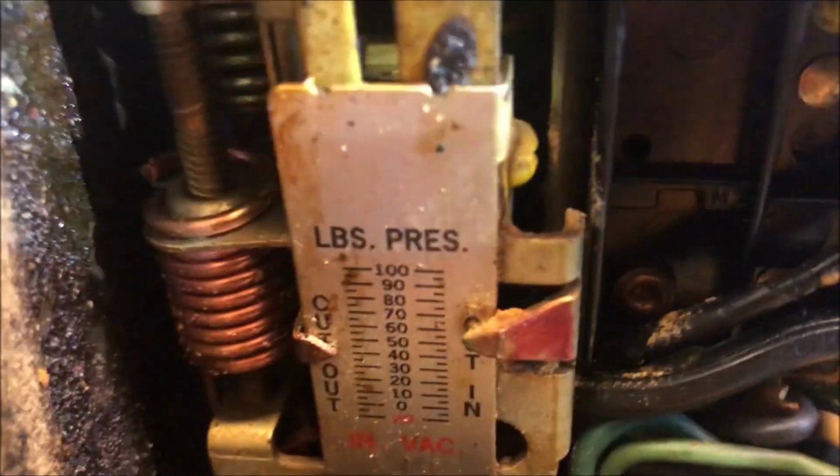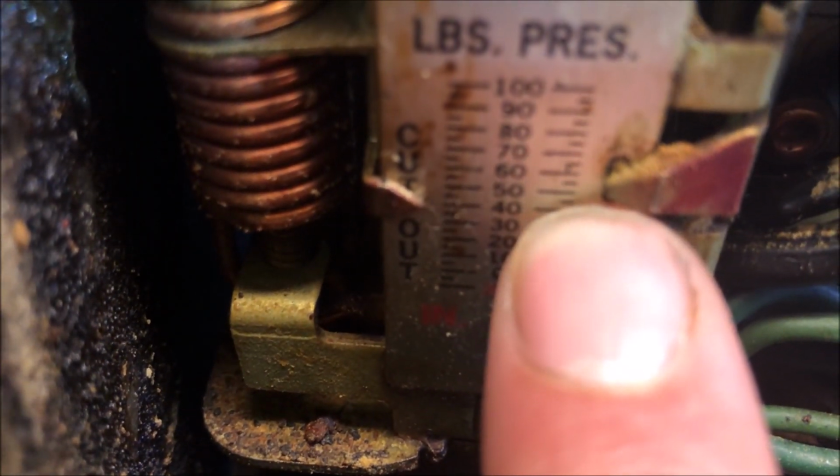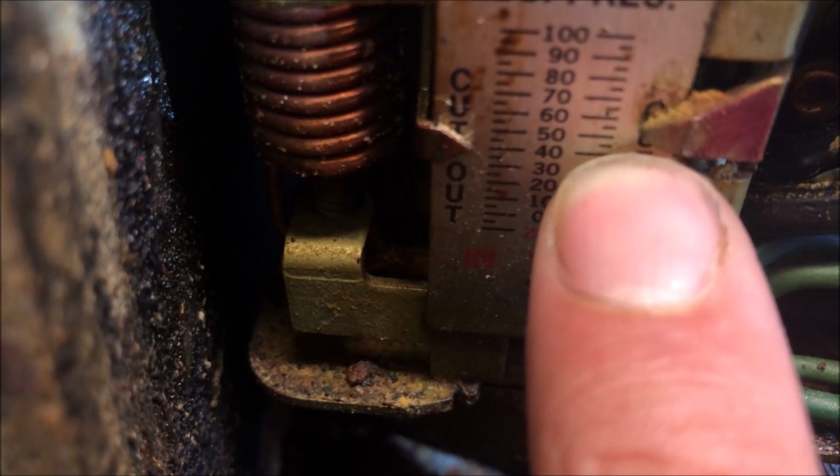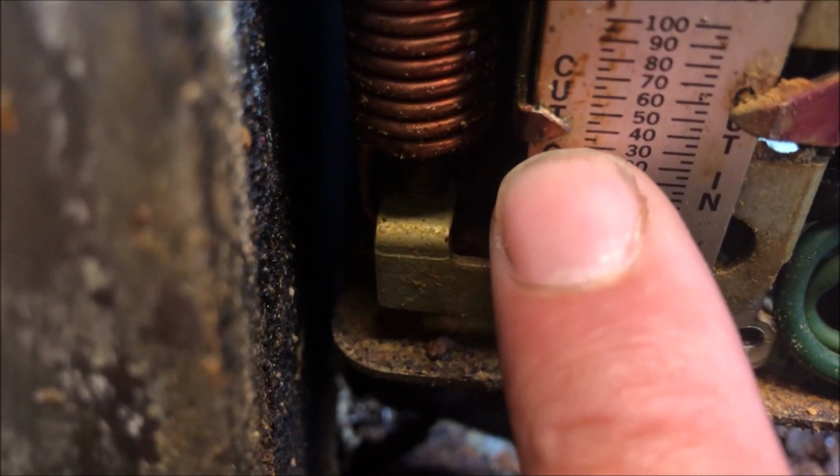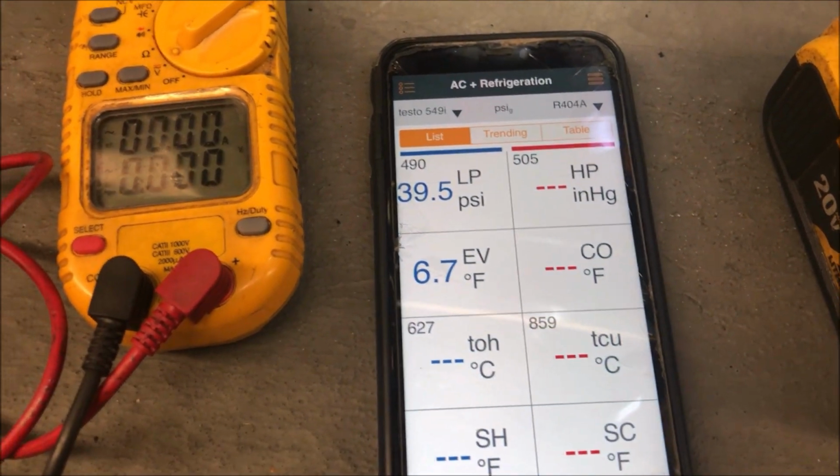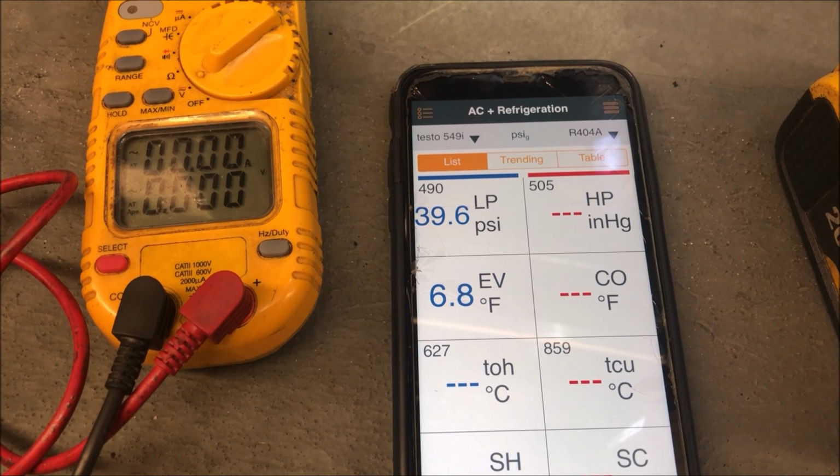So right now we're at 44 PSI. And if I can zoom in onto this guy right here, you can see our cut in is 40 and our cut out is 55. So we're waiting for 55 PSI. Most likely we're low on charge, the fact that it's shut off. So we are back on here, compressor's on.